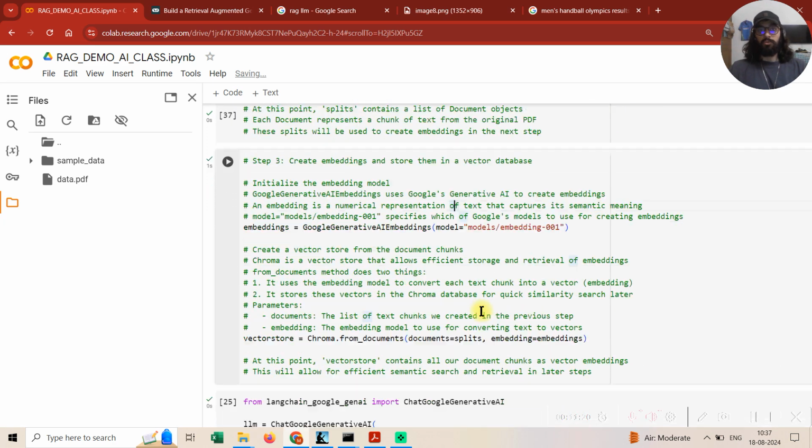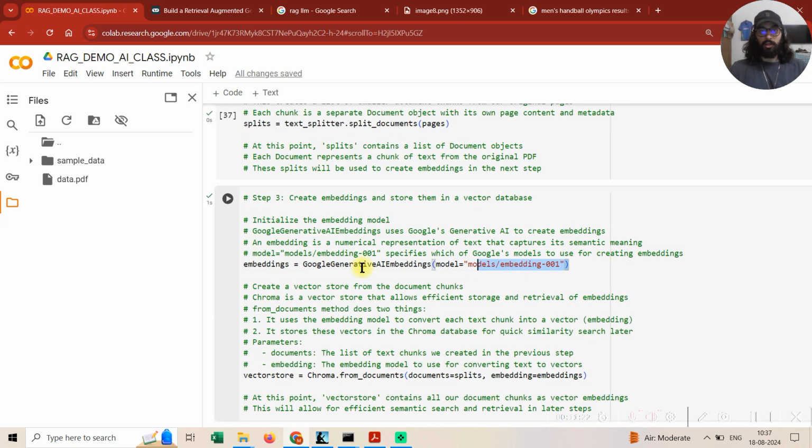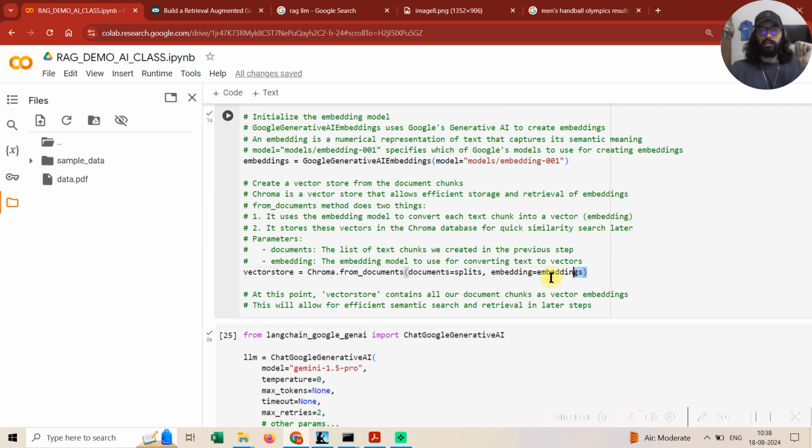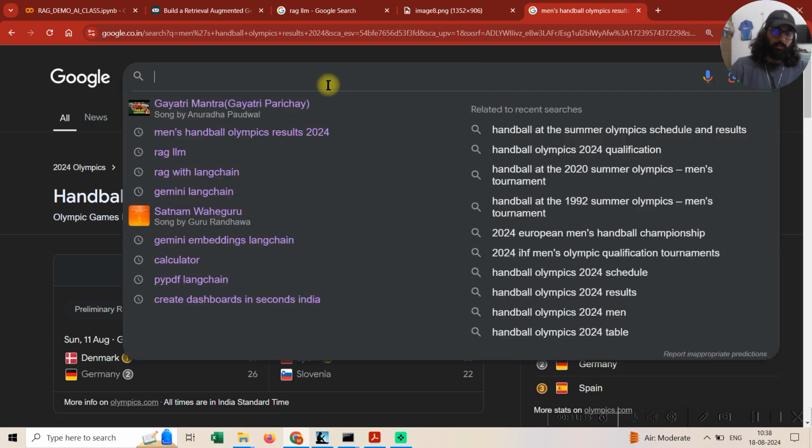Then, as I said, guys, post doing it, you need to convert it into embeddings, right? Once you have converted this stuff into embeddings, then you would store it into a vector DB. Here we are using Chroma DB. So if you Google Chroma DB, you will see it.